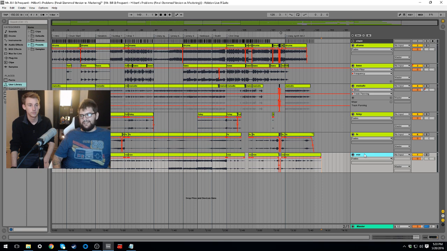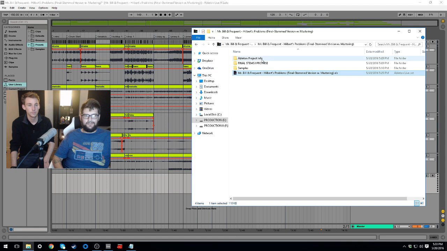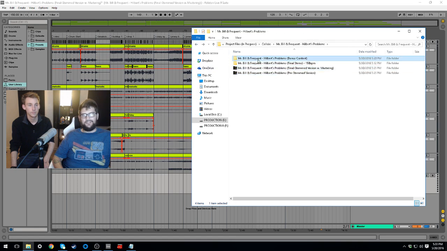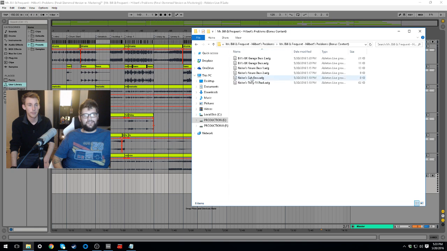The downside to that is that when we share the project file with you, you don't get all of the stuff in its rawest format, so you can't see exactly how we made the patches, which is why we're giving you all of these stems, right? These racks in this bonus content folder. So you can see there's just a bunch of racks.